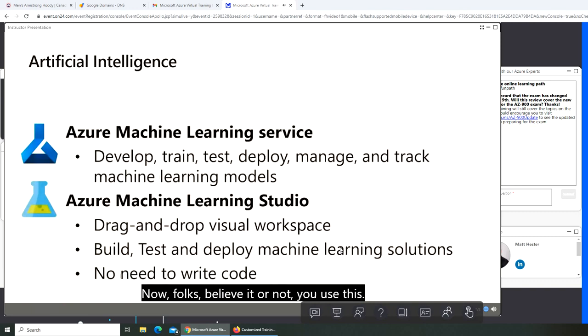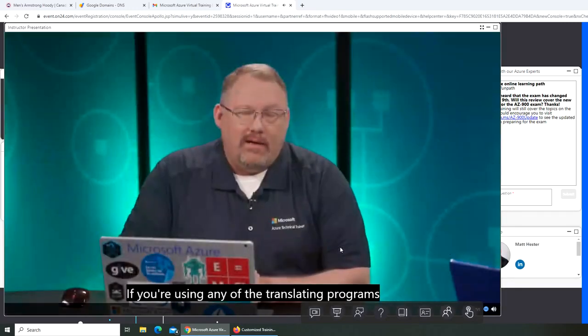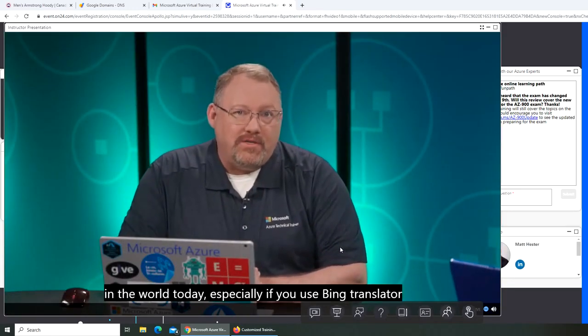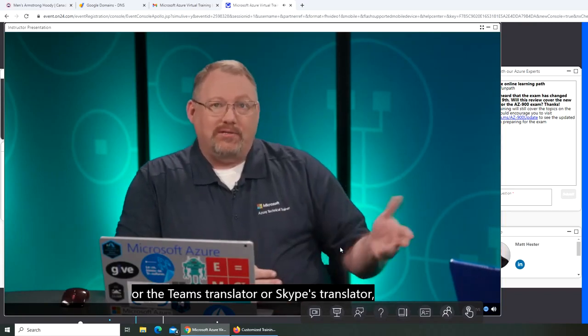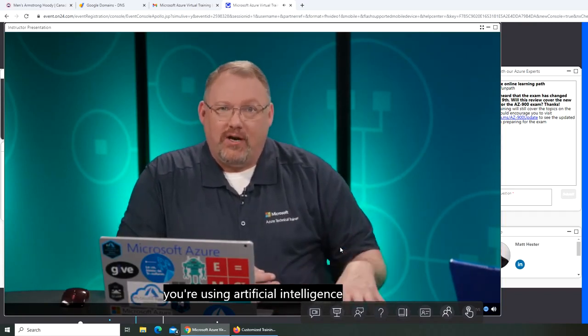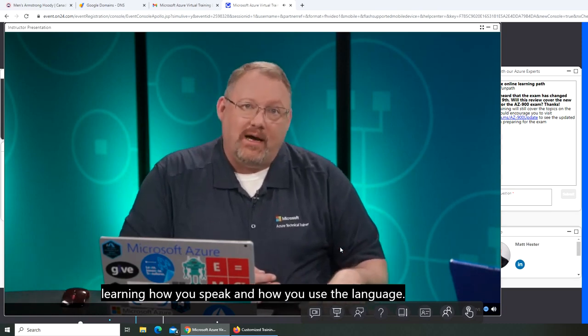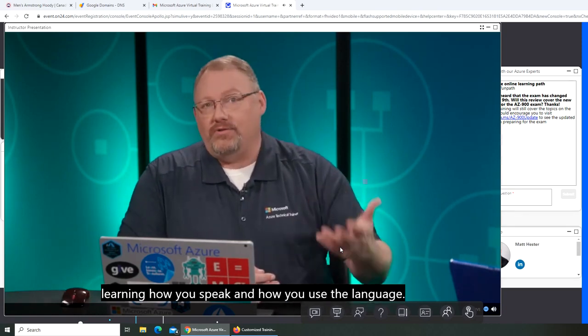We also have Azure Artificial Intelligence. Now, folks, believe it or not, you use this, you may not even know it. If you're using any of the translating programs in the world today, especially Bing Translator, Teams Translator or Skype Translator, you're using artificial intelligence and machine learning behind the covers, learning how you speak and how you use language.